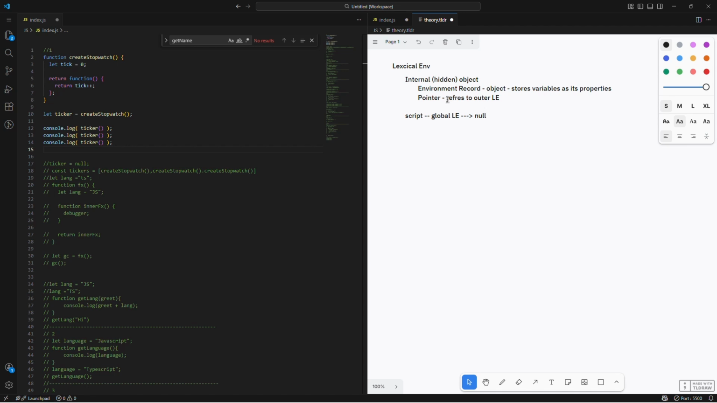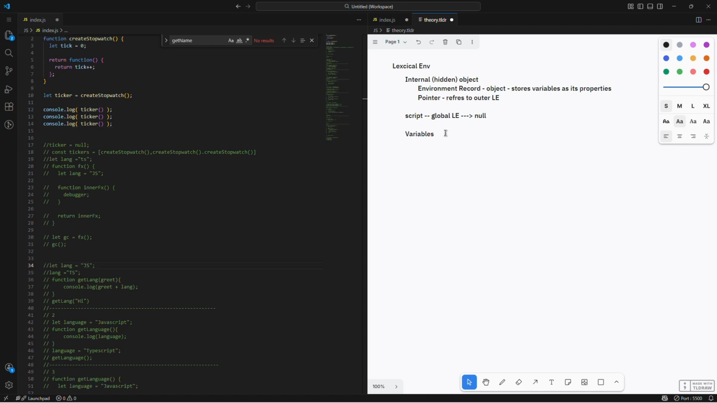So to understand the lexical environment, we will divide it into four parts. First of all, we'll understand how lexical environment works for variables. If I say let language, or let's have a short variable name called lang, and I set it to JavaScript, JS.